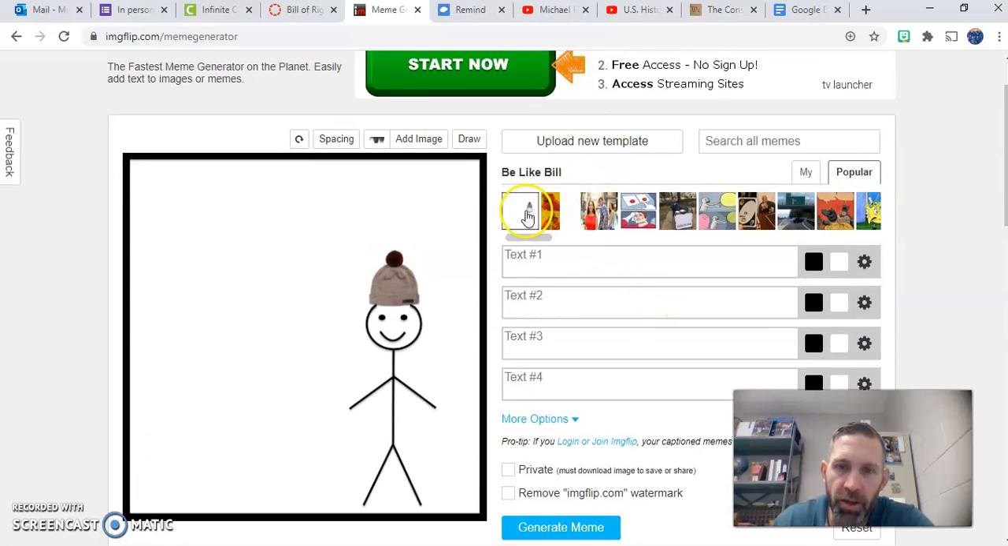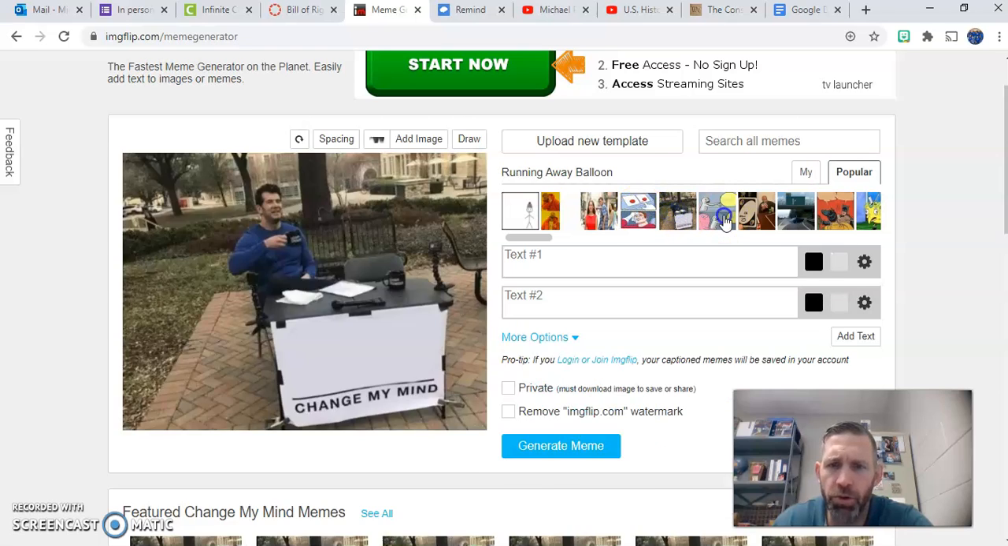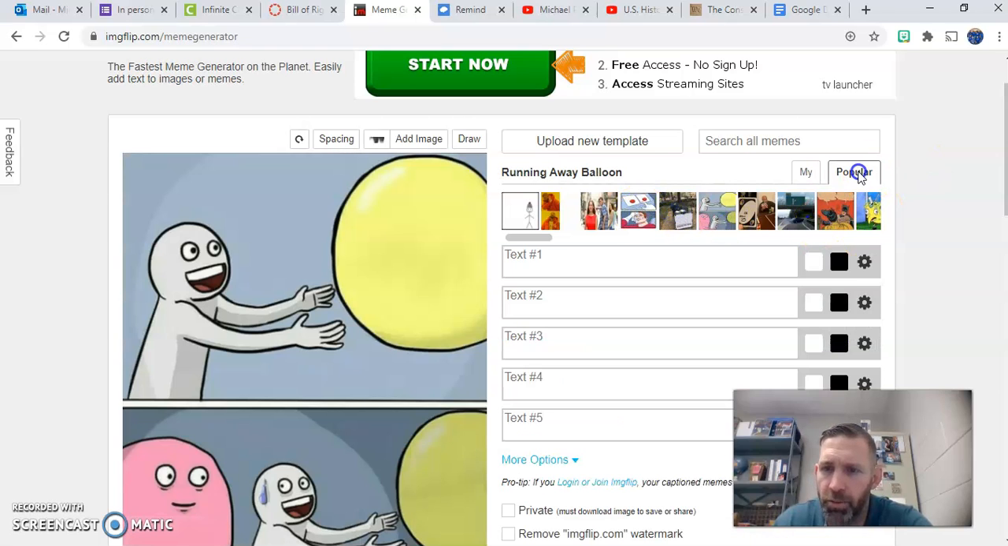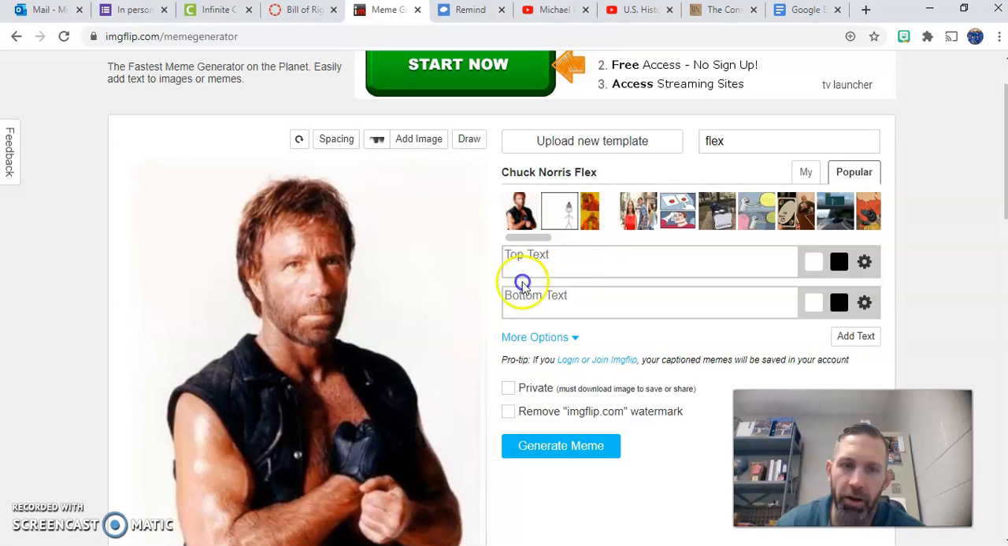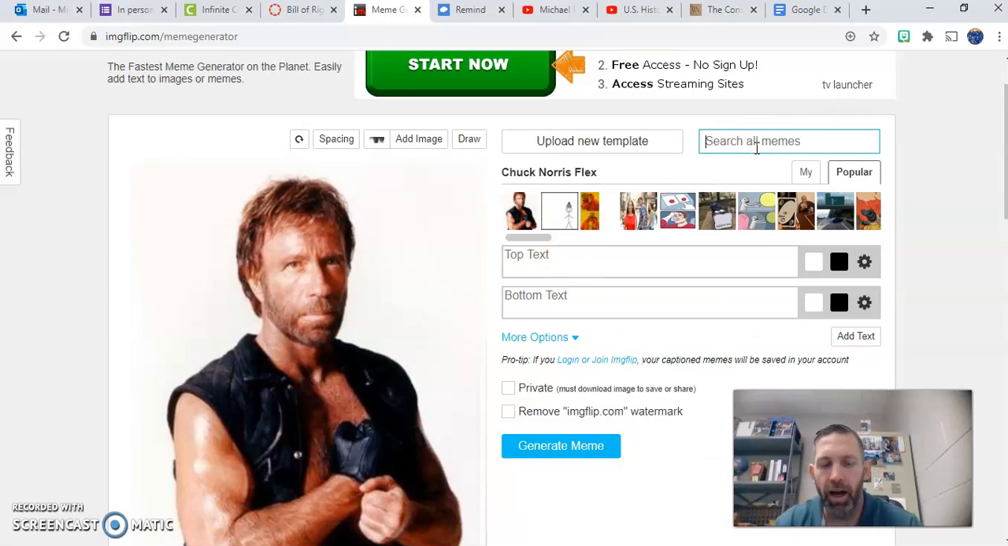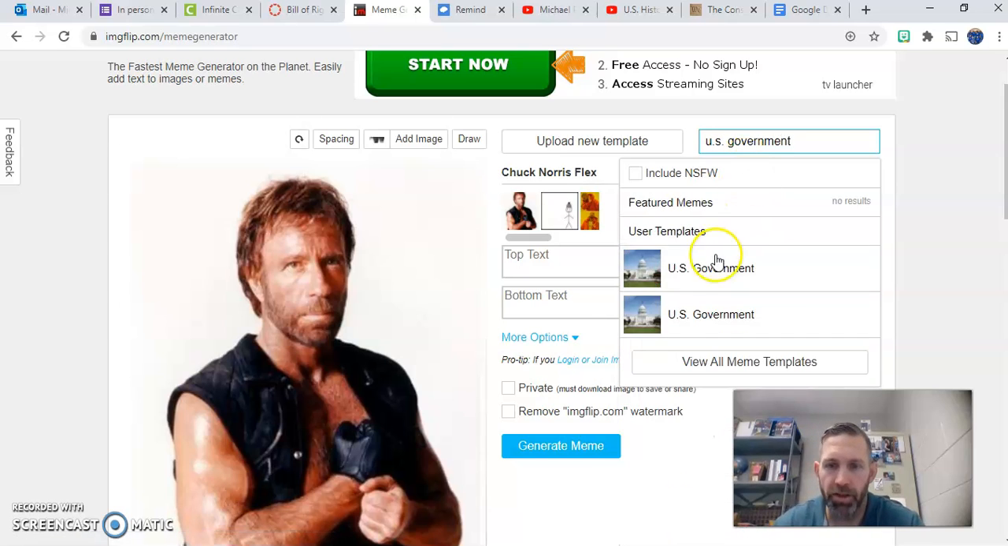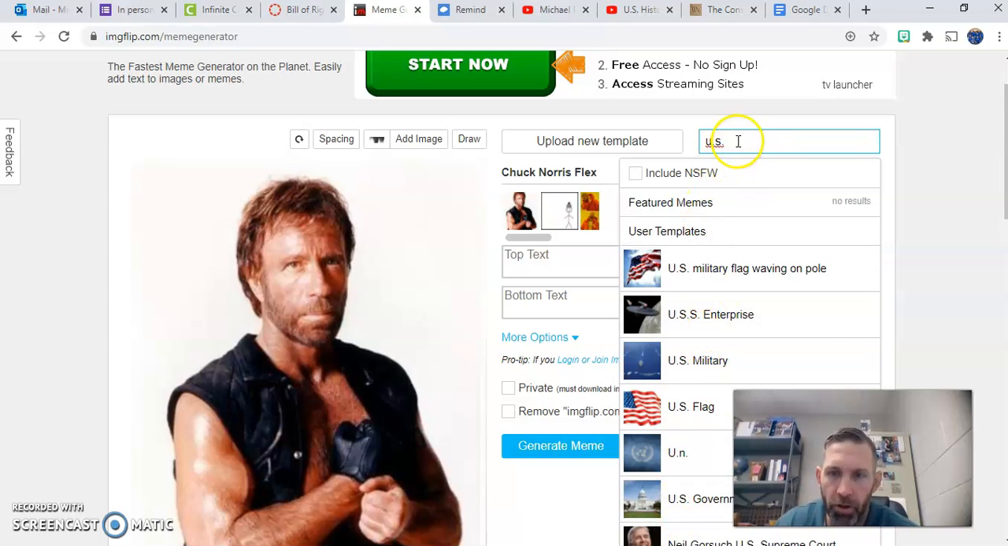Now, you can choose a template. You guys can see up here, there are tons of choices. So you can choose any of these that are provided. These are sorted by popular. You can also search any of the memes. So you could type in, right, anything that you want. If you want to find a flexing meme, it's going to pull up a list of them. If you want to find like U.S. government, so you guys can see there's that. If you just search U.S., it's going to pop up with all these things, right?